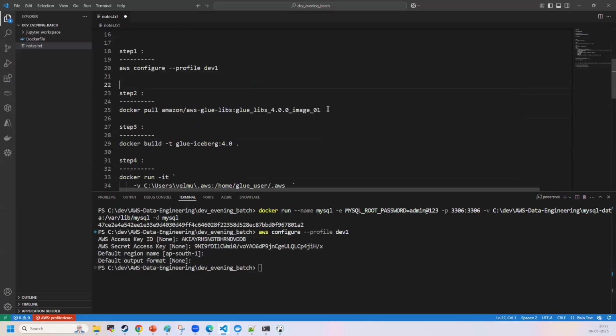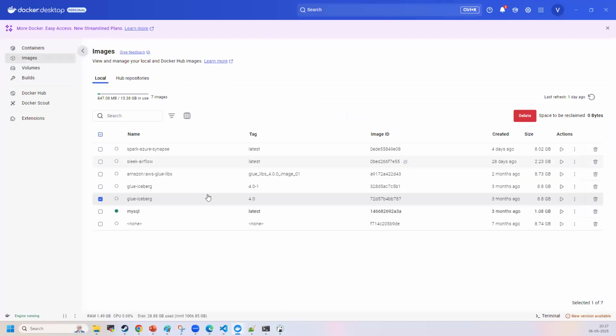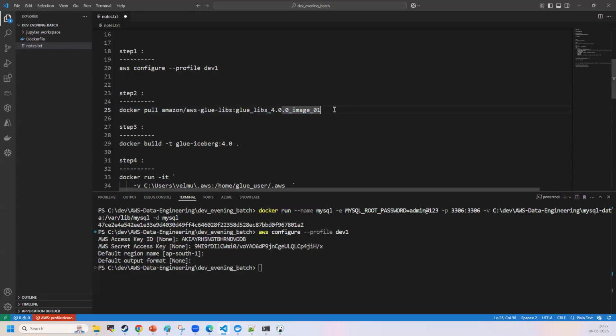So the next step is we have to pull the Docker image. If you pull it, it will run for 10 or 15 minutes. I don't want to do this because I have already pulled it and I have the images. If you go and see here, under images, you can see the images already. This is the image which we have. In your local machine, you have to do this step, which will download the Glue image and take about 10 minutes. Okay, so I will just do build.